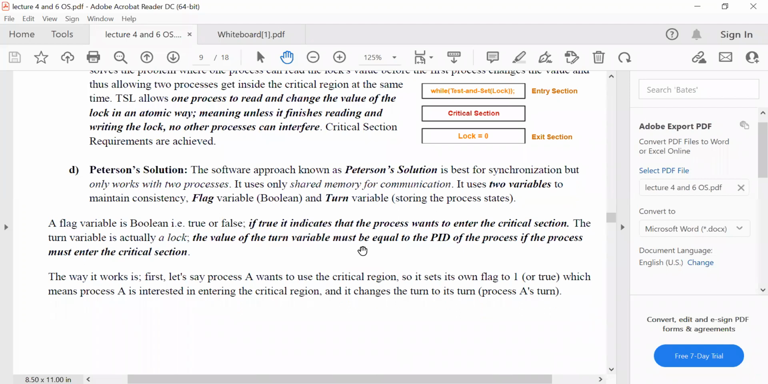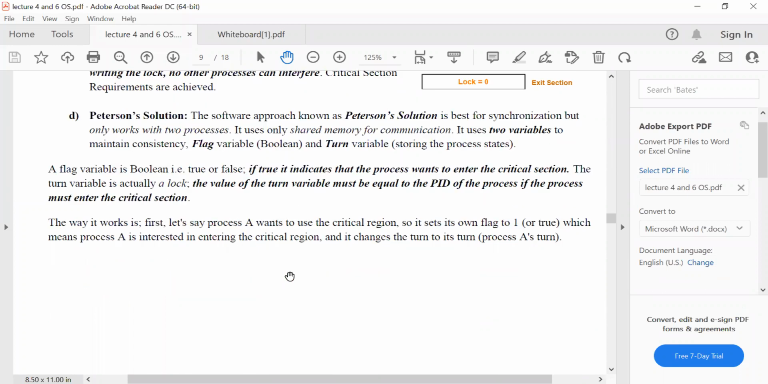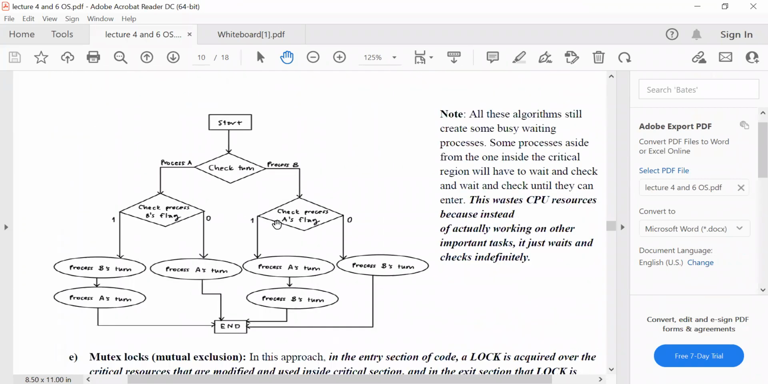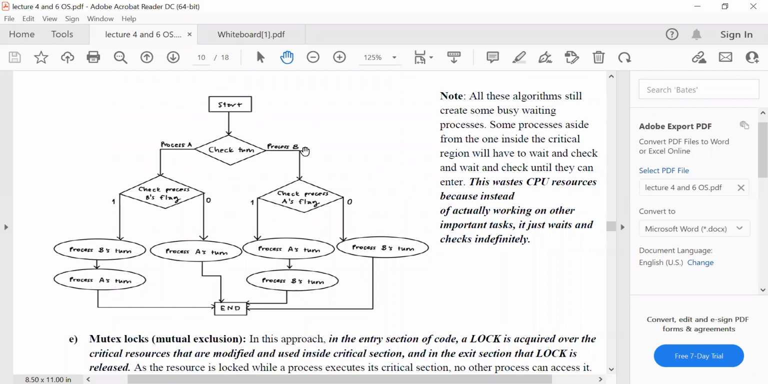If your flag is true, it means you're able to access the critical section. But in order to access the critical section, the process identifier of that process must be the same as the turn variable, just like I've explained. When you go to the bank and you want to access the counter, your ticket number must be displayed there for you to be able to be served. So they have to be the same. If you go there with a different ticket number, then it means you're interfering with the flow of things in the bank. Okay. So to explain that, I can use this diagram here, where we have start.